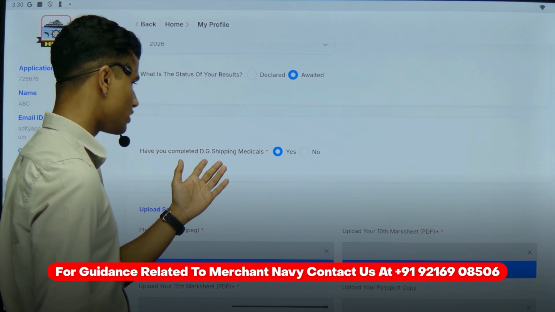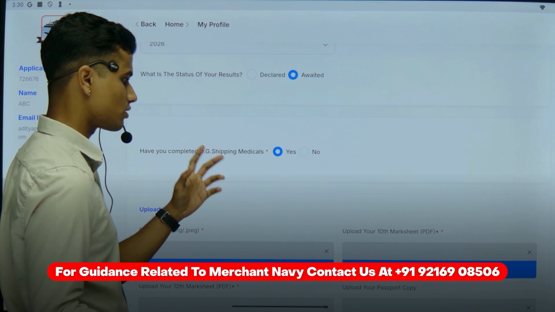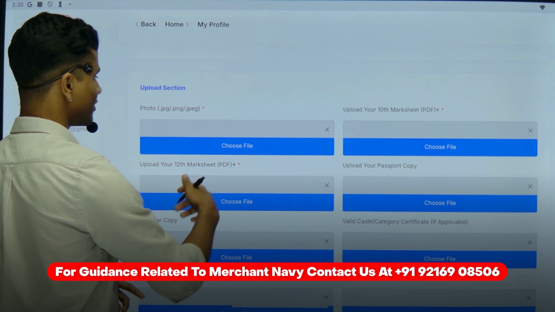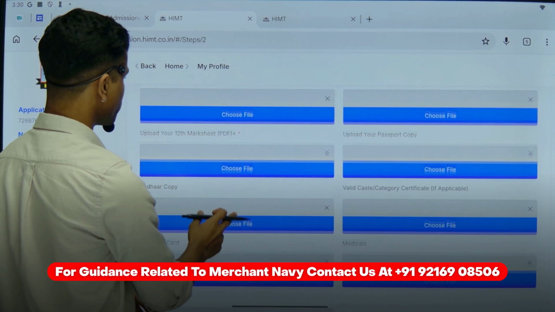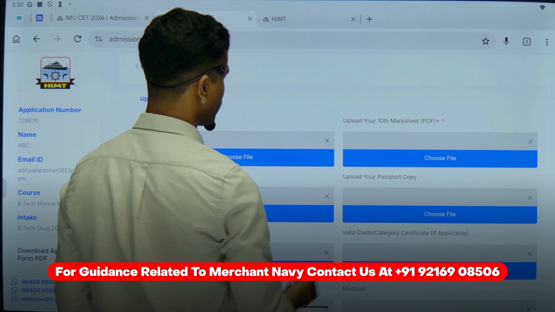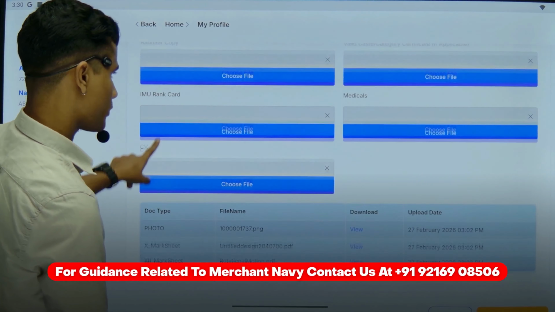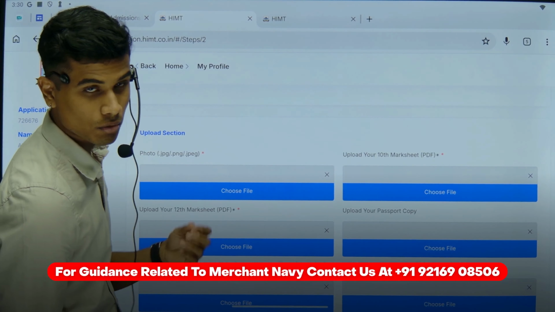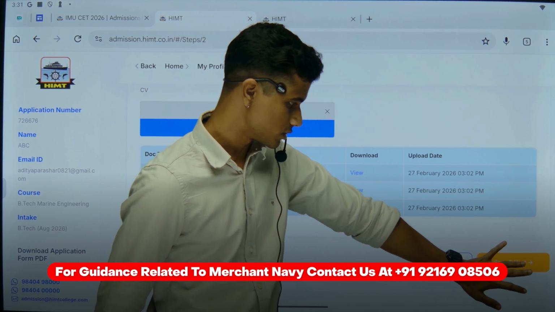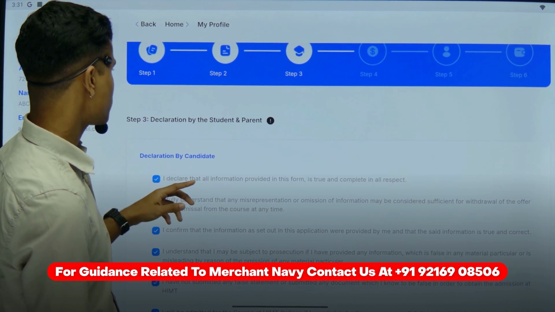Have you completed DG Shipping medicals? Yes, no. If you have done, just click on yes or just click on no. Now we'll see what all documents are to be uploaded mandatorily. Your photo, passport size photo, and your 10th mark sheet, then your 12th mark sheet. Yep, those three are the mandatory documents which you have to upload in order to proceed with the application form. Then we'll just click on save and next.